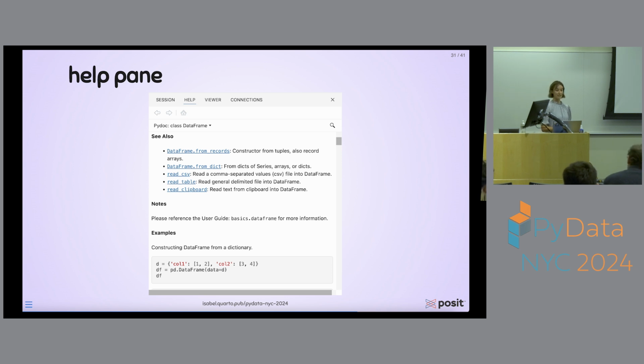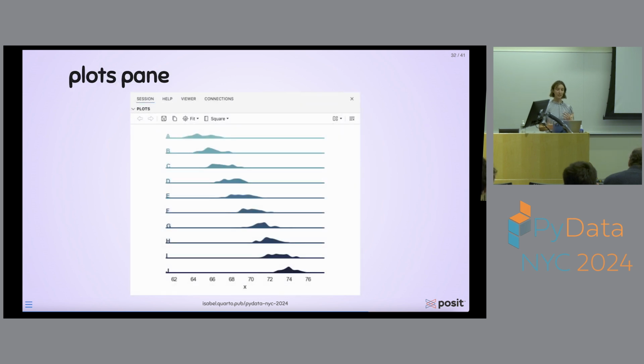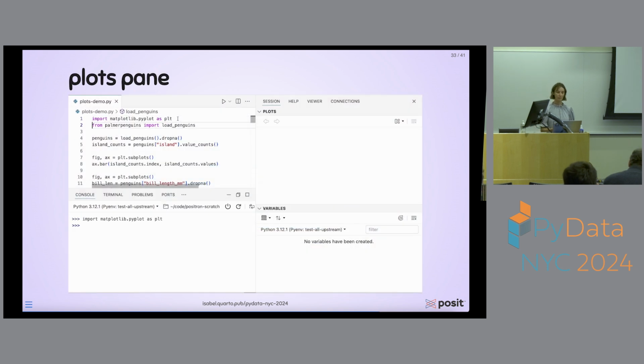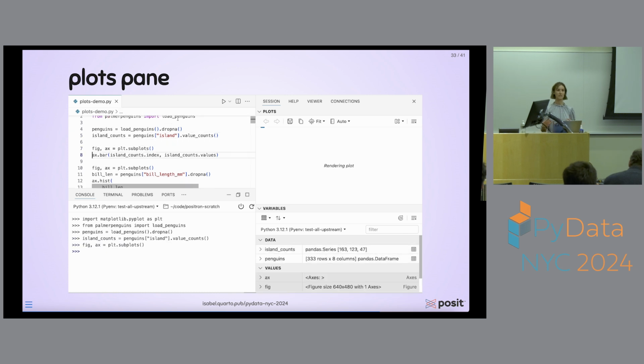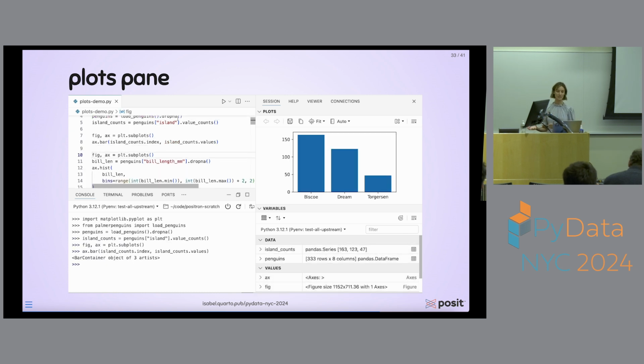There's also a plots pane. This is another place where we believe that data visualization is a very large part of data science, and so we had a dedicated space for this. And this is important because if you're iterating on a plot, like here, sometimes you're writing your subplots and you're adding things onto this data visualization, and it will update as you go.